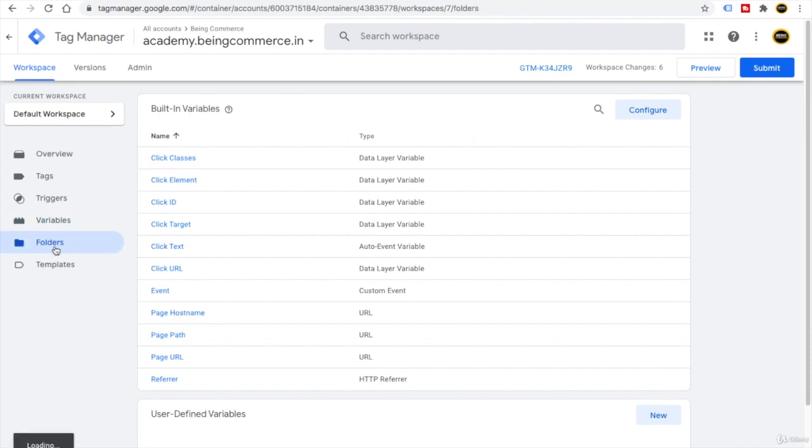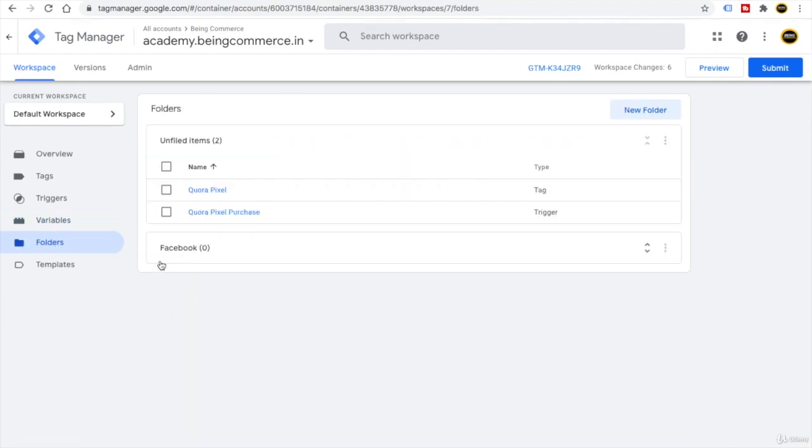Now if you go to folders again, you will find that even in your Facebook right now you don't have any tags and triggers because we have deleted them. Now you can delete the folder. Here is one important thing I want to tell you: you cannot delete a folder if there are any tags and triggers inside it. You can only delete a folder when it is empty. So first you need to delete your tags and triggers and make your folder empty, then only you can delete it. Right now you can see I can easily delete this, all done.